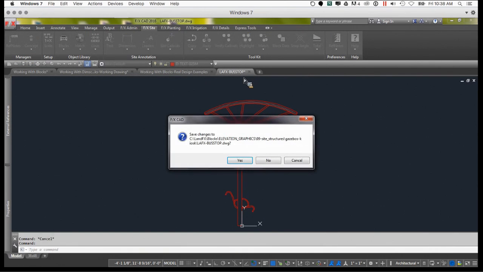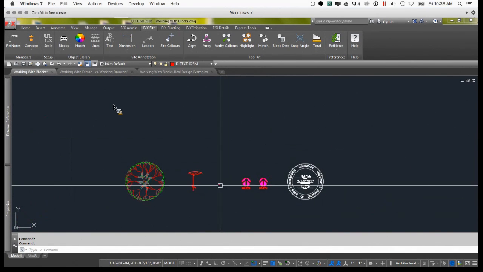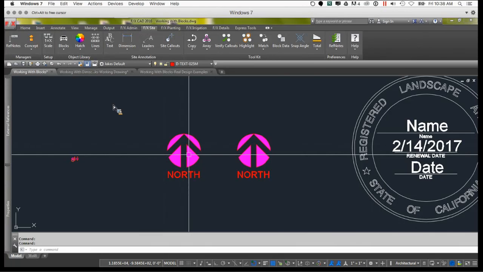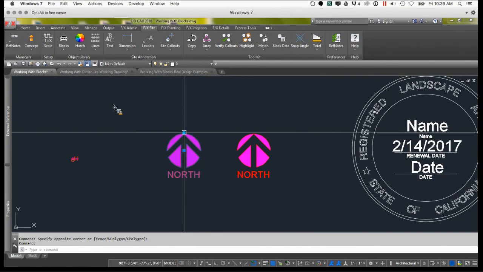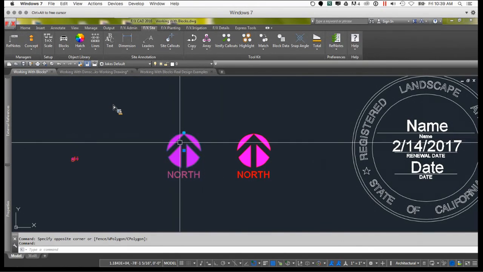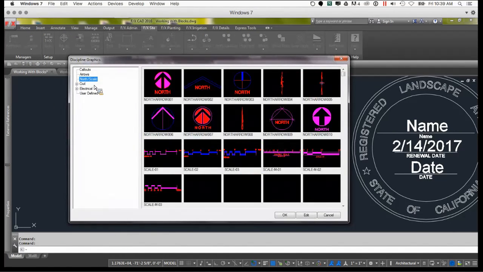We're going to close this down, and we are going to look at a dynamic block. As we here at Land Effects are looking into easier ways and more flexible ways of how to work and use blocks, we actually have stumbled upon a couple things. So one that I really think is nifty is our north arrows. We have a bunch of different north arrows in our discipline graphics. You can save your own styles in here however you want to.